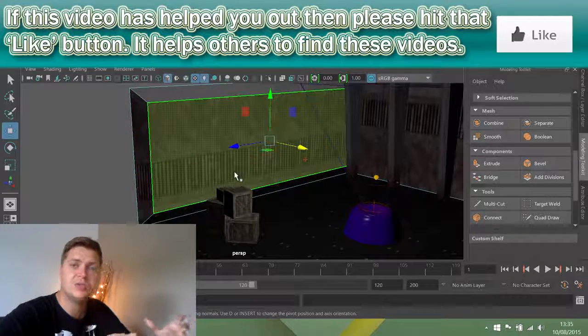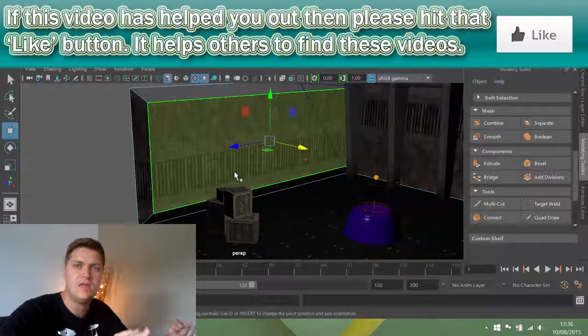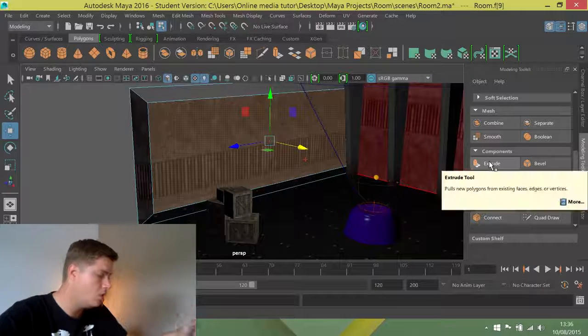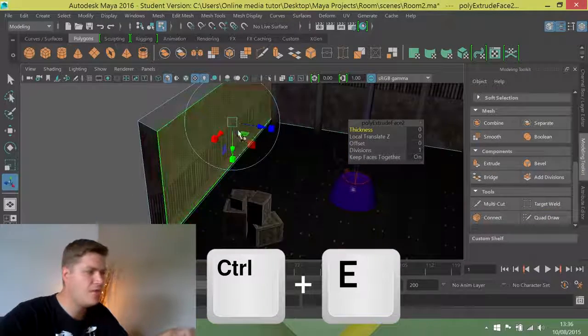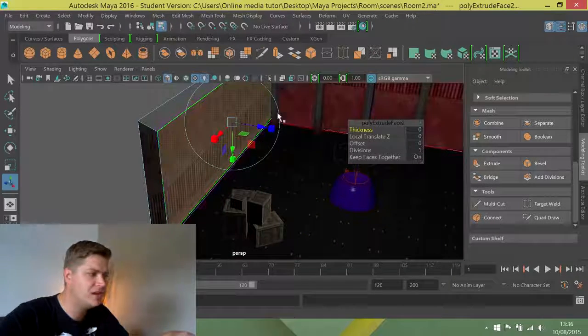Okay, the next step is to create an extrude so that we can push that face back and create the window itself. Now you can either click on the extrude button here, or if you're a keyboard shortcut lover, you can press Ctrl and E, and that will create an extrude. It will create this universal manipulator tool, and you can see that there are scale options, there are move options, and you can click on this to rotate.